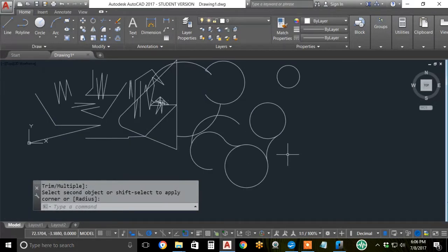Good for making gaskets. That's about it for the fillet command. Check out the settings. Remember, the radius option changes the radius setting of the fillet command.